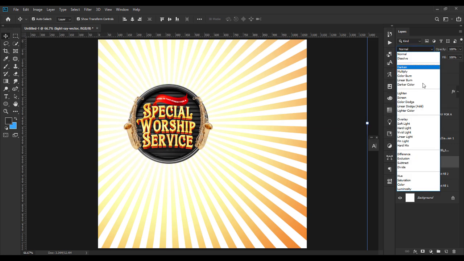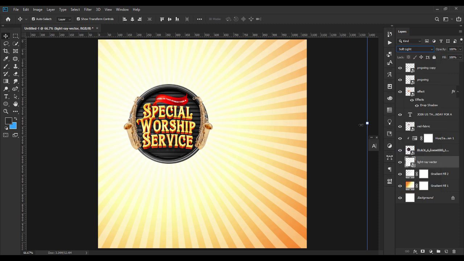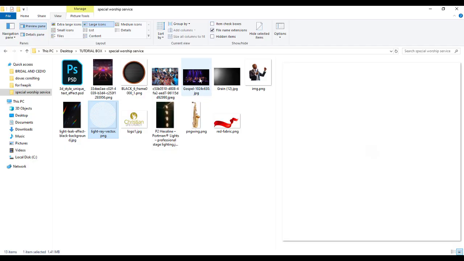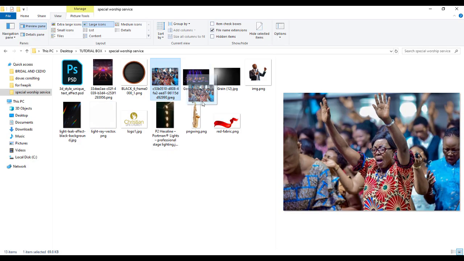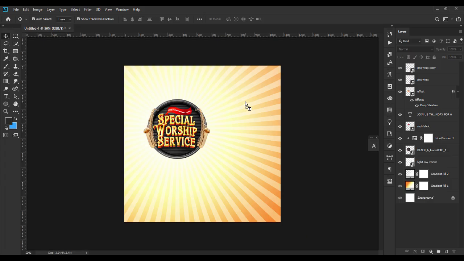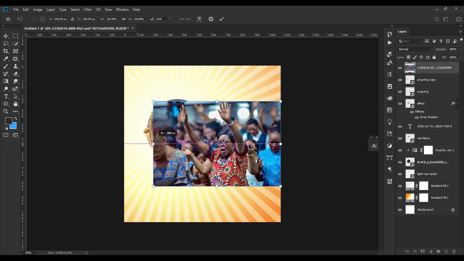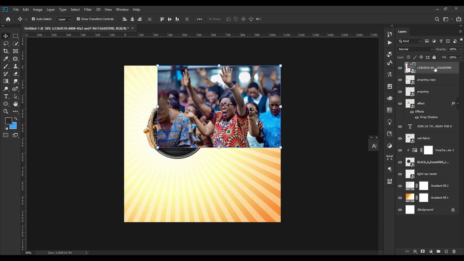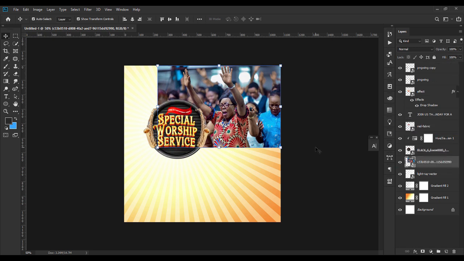Then you change this to soft light. Change it to soft light. This is fine. So then you can bring our image. First, let's bring this. So it will be behind this.